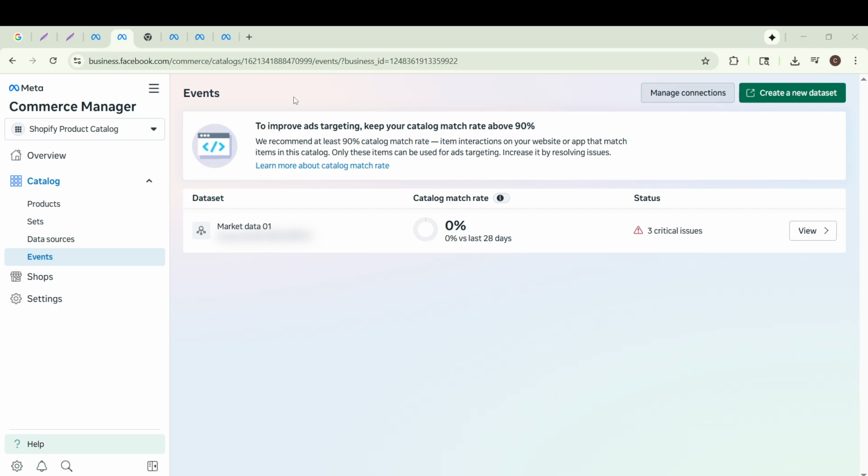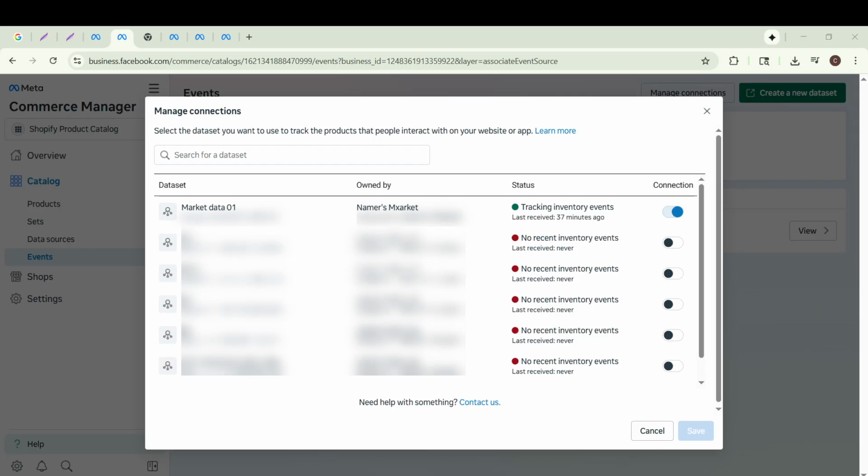Here, look for your MetaPixel. The MetaPixel is a small bit of code used for tracking activity on your site to help you understand your visitors' behavior. Once you've found your MetaPixel in the list, click the toggle next to it to turn it on.